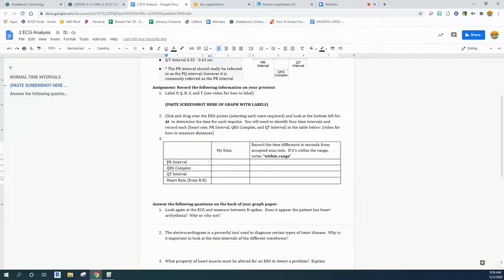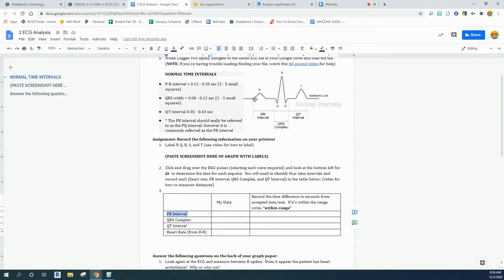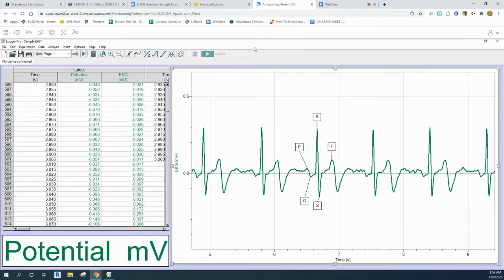The next thing you need to do is determine the length of time for the PR interval, QRS complex, QT interval, and heart rate. So if we take a look at what we're looking for, this location just before the P goes up, and then as it continues on, it stops right before that Q value. So that's going to be kind of tricky to find on our waveform, because just before the P goes up is a little bit easier.